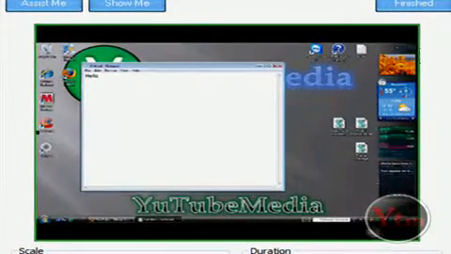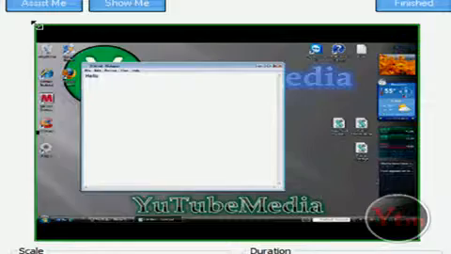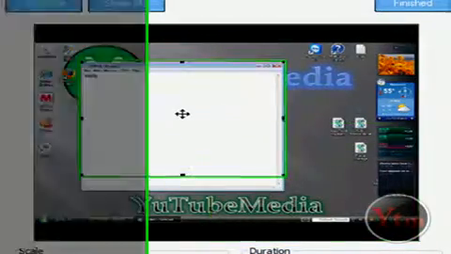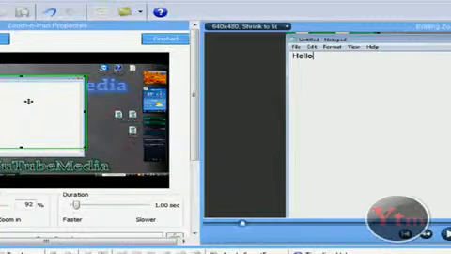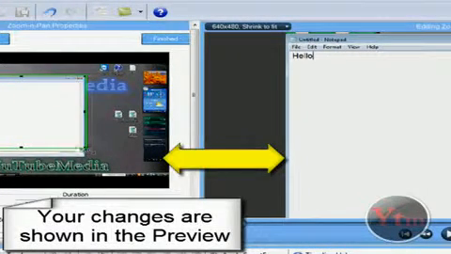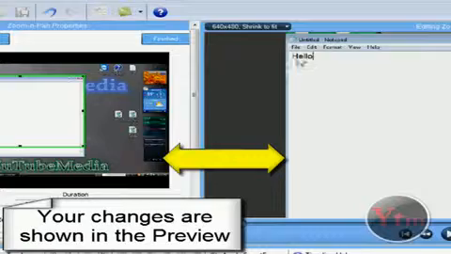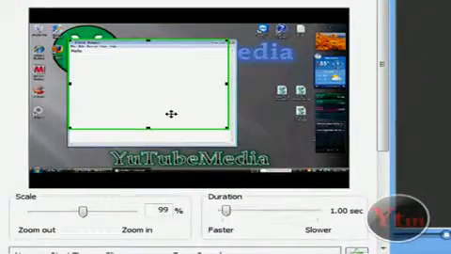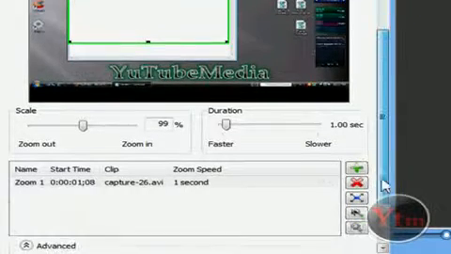So this green box around here is how zoomed in you are. To zoom in, you're going to go up to one of the corners, click, and then drag it to make it smaller. You can move it around and position it where you want, make it the size you want. You can make it smaller, bigger. I'm going to do it right about there so people can see what I'm typing. Okay, and then you can go down, duration.